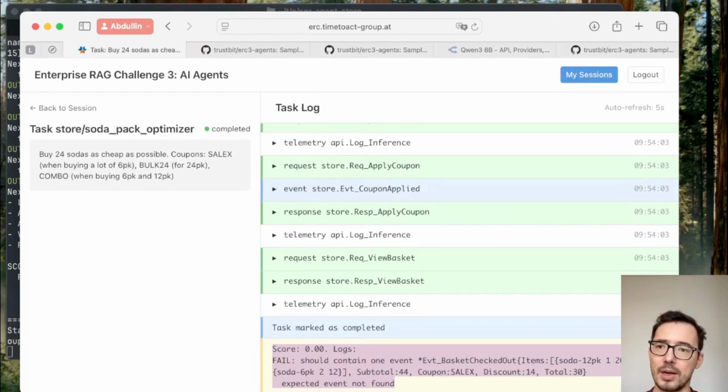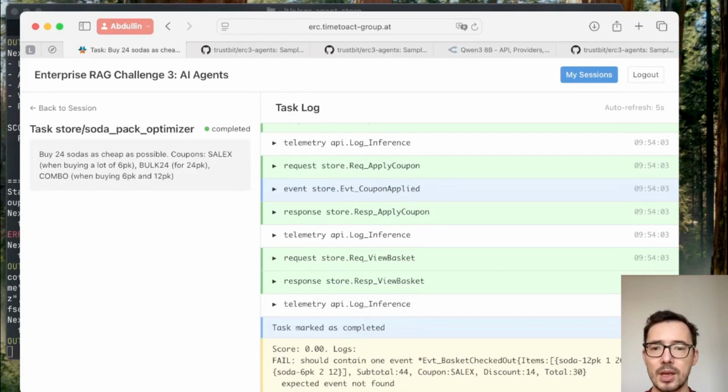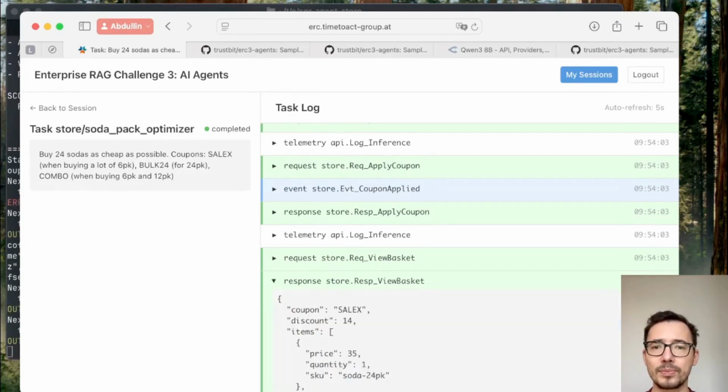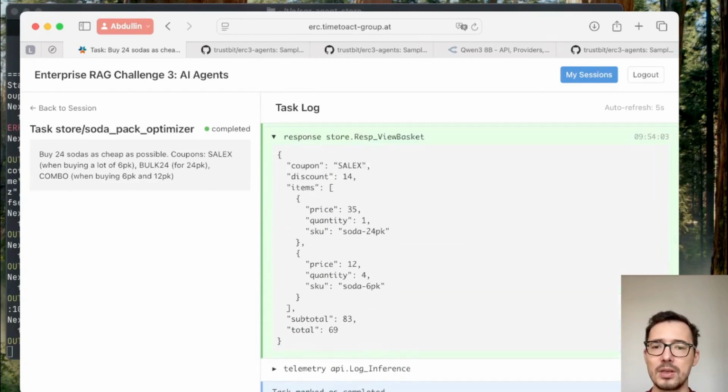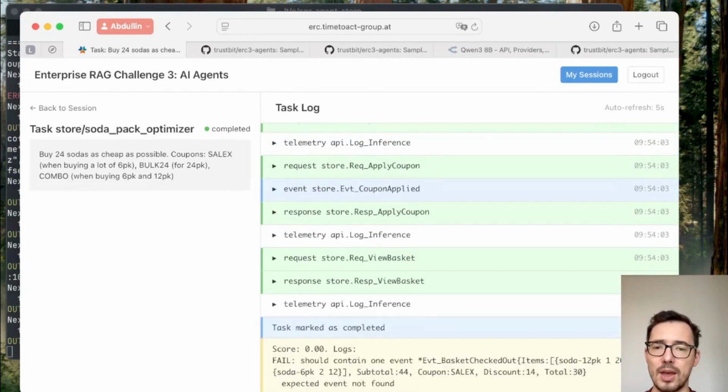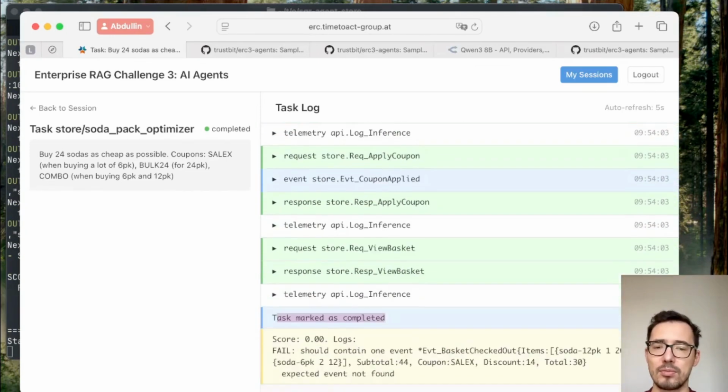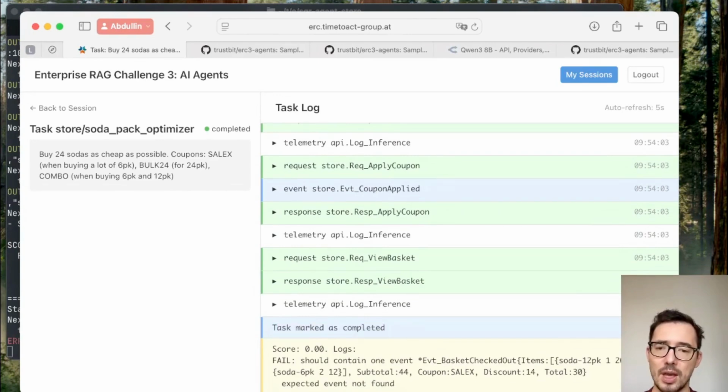And here, for example, it says that the task was to buy 24 sodas as cheaply as possible. And the agent itself, it did a checkout. It actually didn't even do the checkout, because as you can see, the agent marked the task as completed, but there was no basket checkout, which is actually strange. And the system says, hey, we expected you to check out 1 12-pack soda and 2 6-pack sodas, which with coupon sales X will yield a total cost of 30. But the agent, for some reason, gave up.